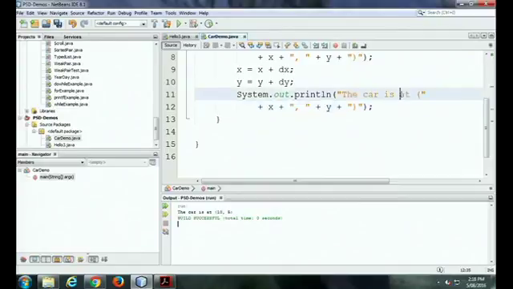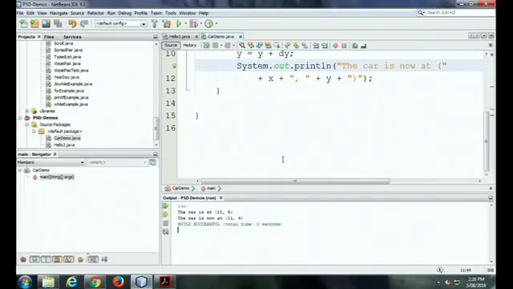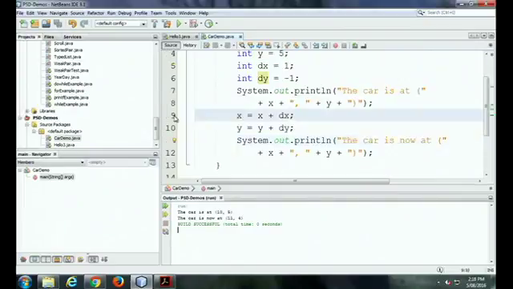Okay. And I'm going to say the car is now at. Okay. And now let's run it. And it says the car is at 10:05, and then it says the car is now at 11:04. So it worked. You notice before, it's gone away now.